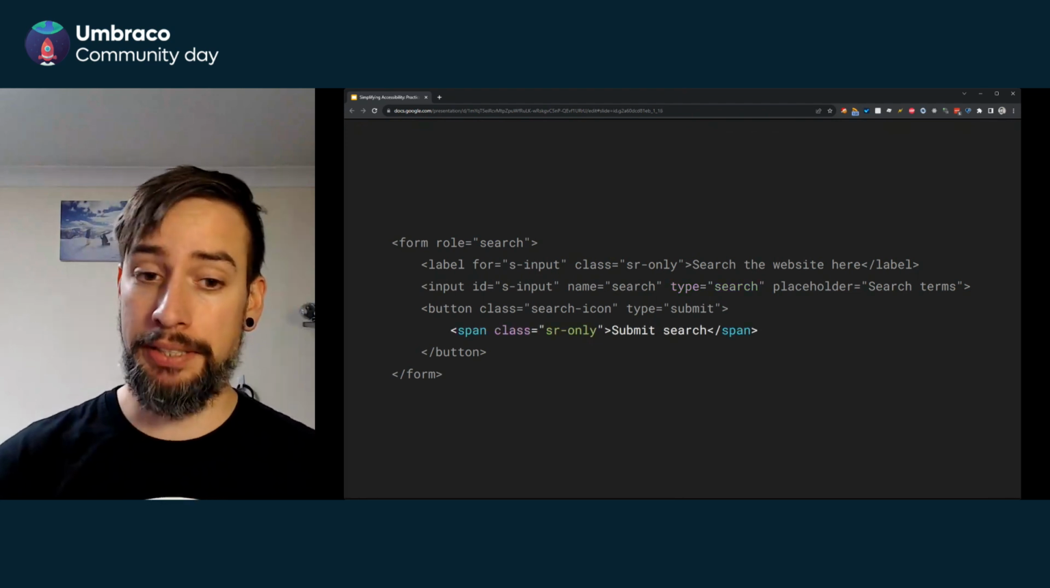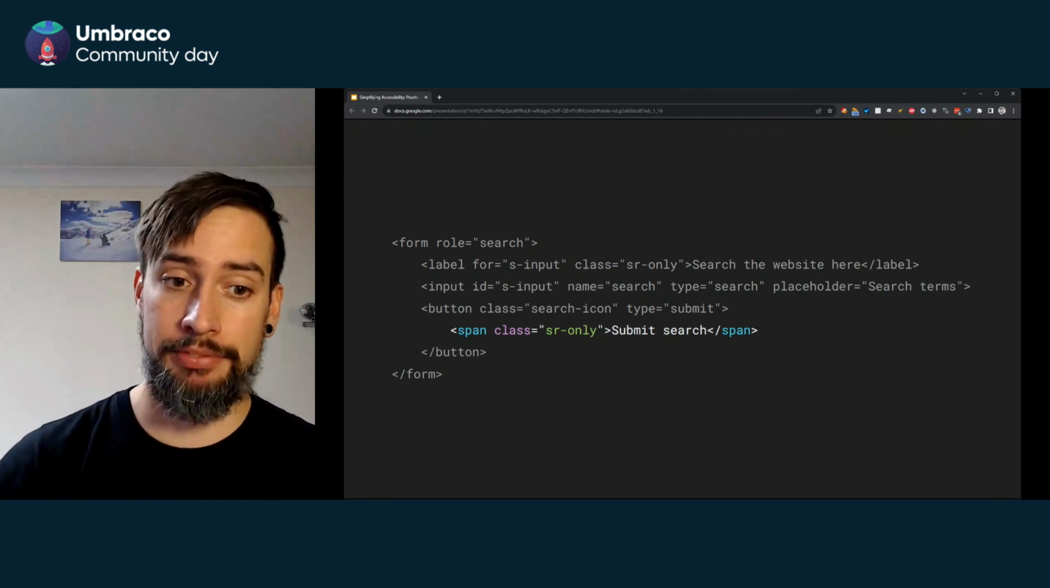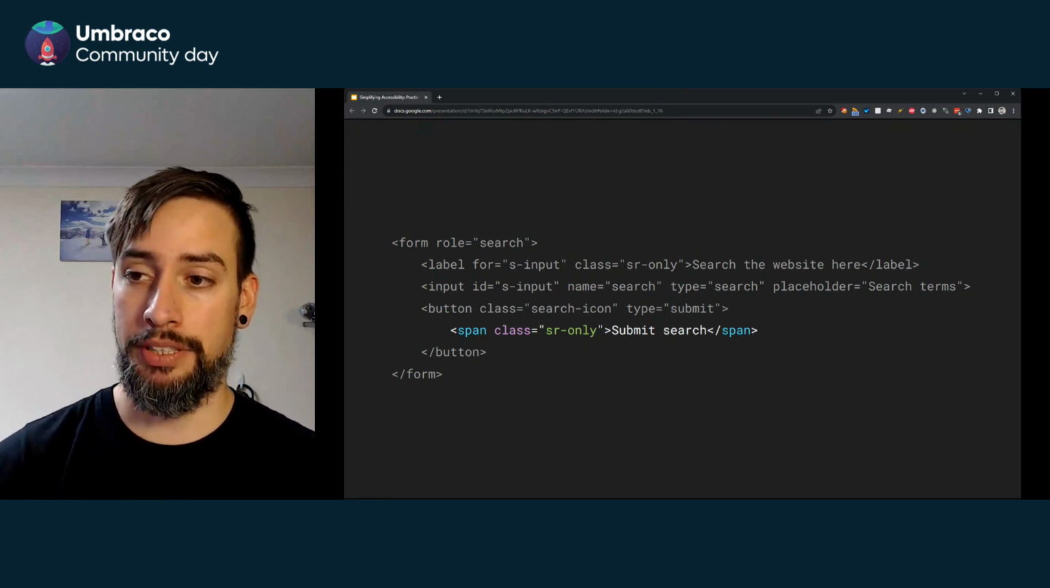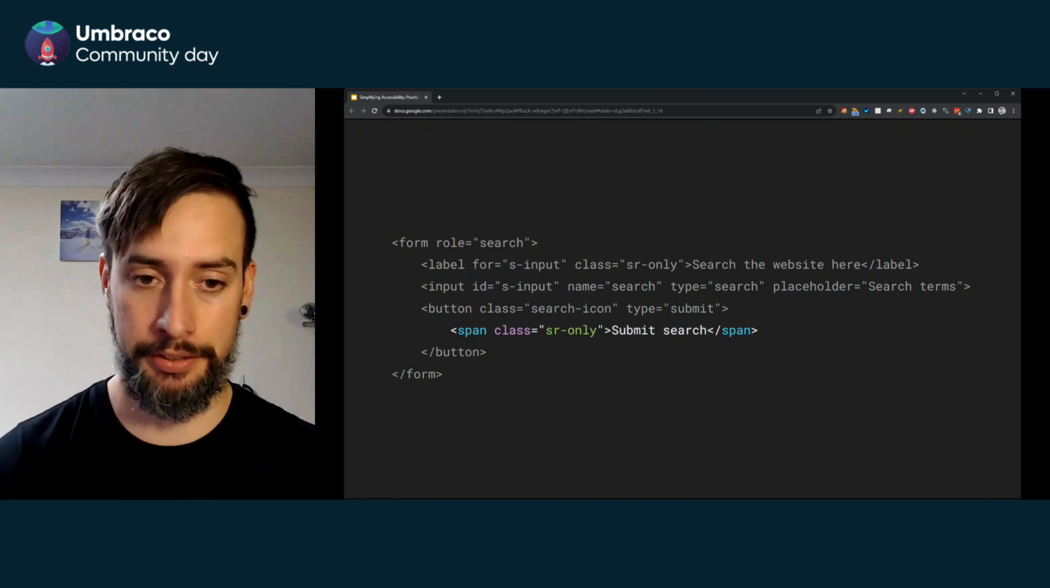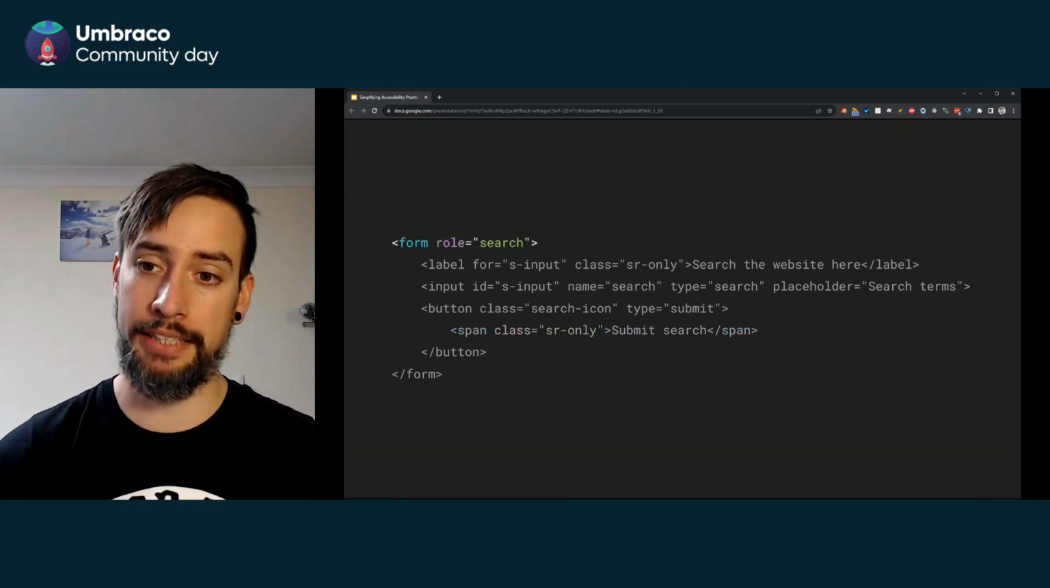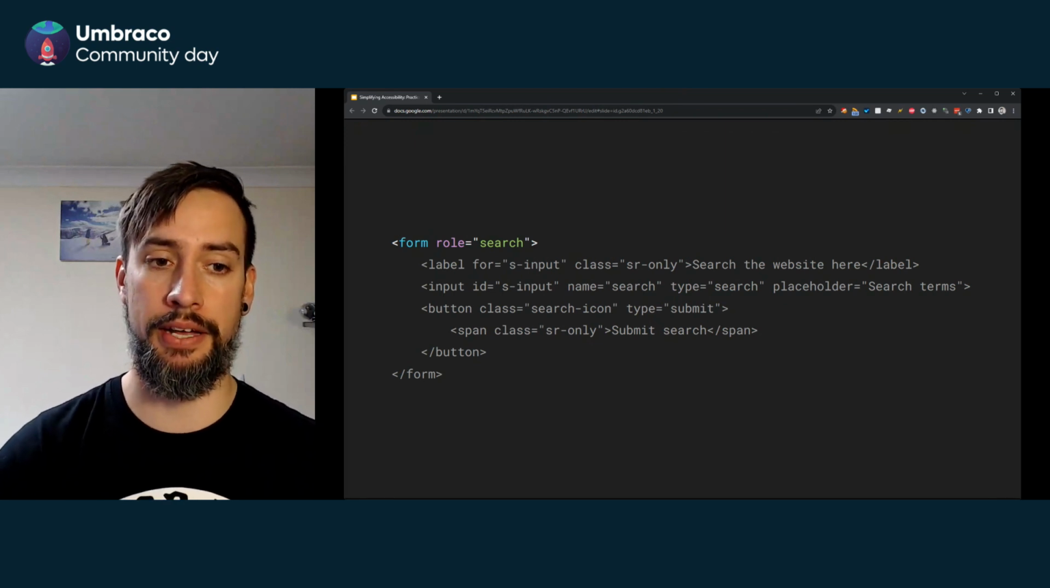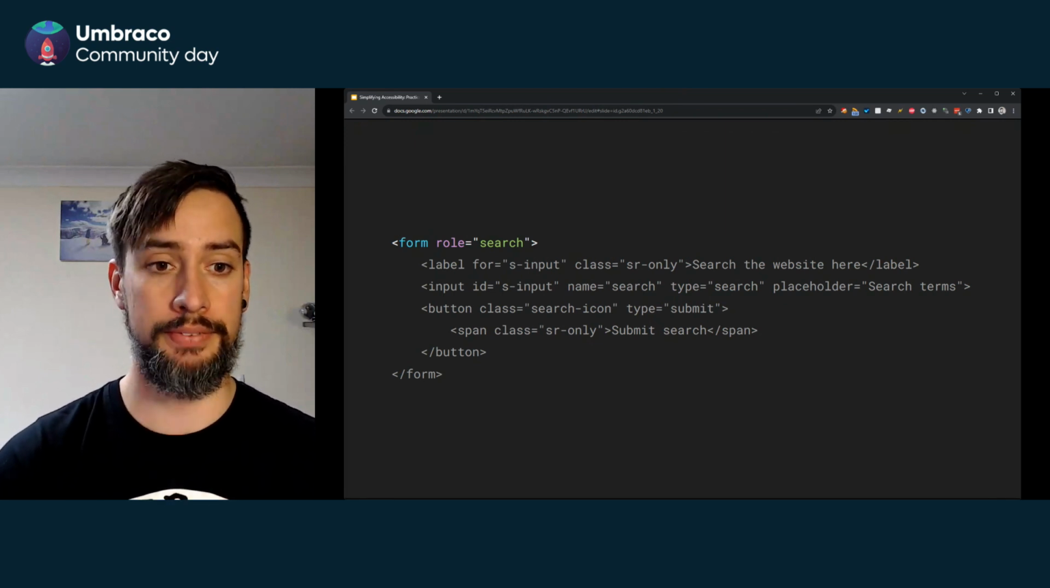In addition, I've added some button text. Also made it screen reader only because we don't necessarily want to change the layout, but we still want to keep it accessible. That button is submitting the search. Finally, we've added a role. This helps to give a landmark for what that search is.